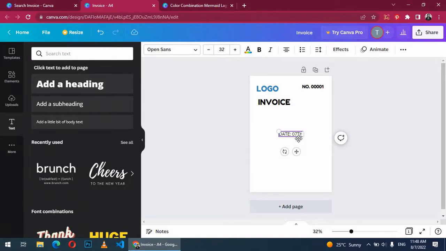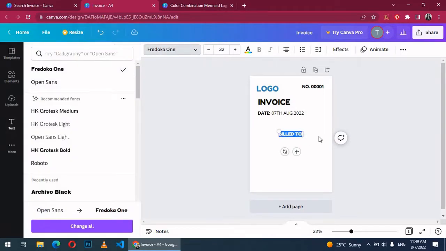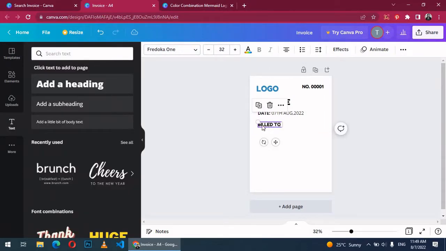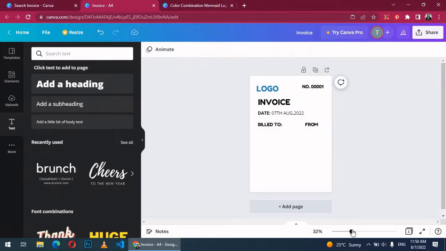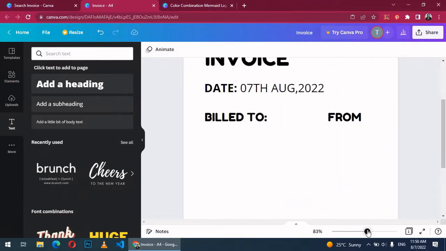So the next thing is let's add a date. Today is 7th. Then let's just put it below the heading here. And let's make the word date bold. Then let's add another heading and let's call this bill to. Let's make this bold and then put it just below. Let's make a copy of this. Simply copy and then paste and then move this to this other end and rename it from. So we can expand this so that it's a bit visible.